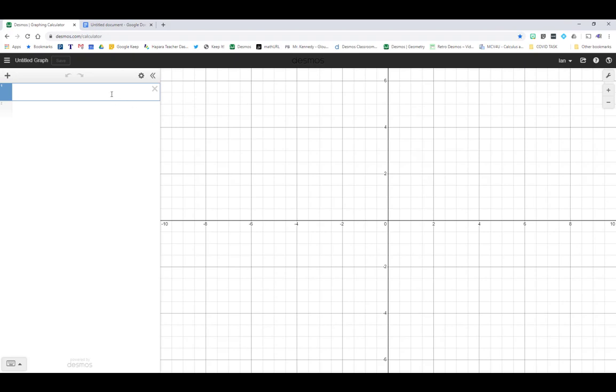First thing we can do, over on the left hand side, we can enter our equation of a line. So let's do something simple. Let's do y equals, say, 2x minus 4. And we can see our line shows up immediately. So what can we do with this line?